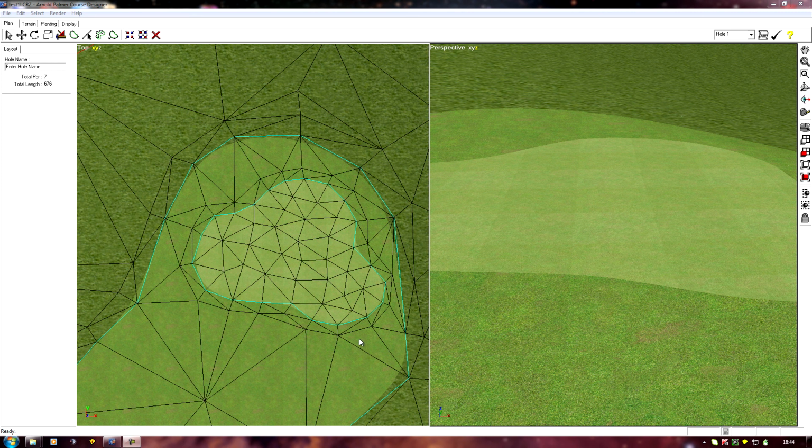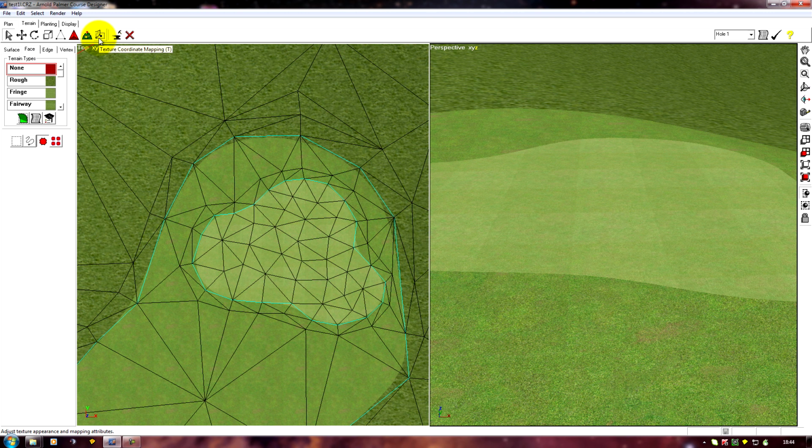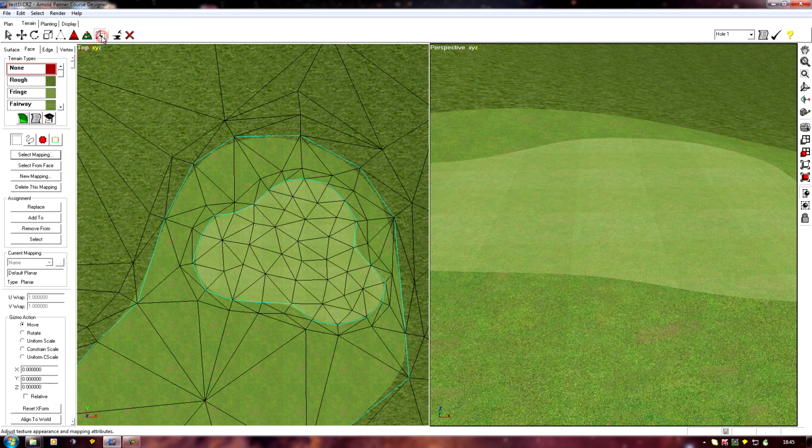So to do this, we need to apply a mapping to our texture, to our face. And this is a planar mapping we'll be using. So I'm going to show you how to do that. If we go to terrain and click face, up the top here is an icon we haven't used yet called texture coordinate mapping. So I'm going to click on this.